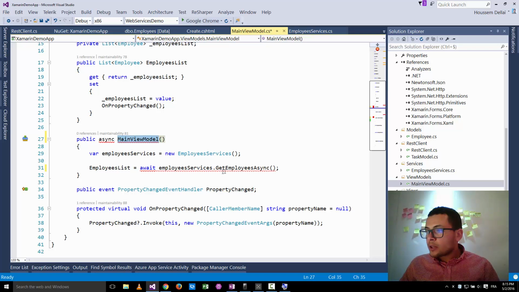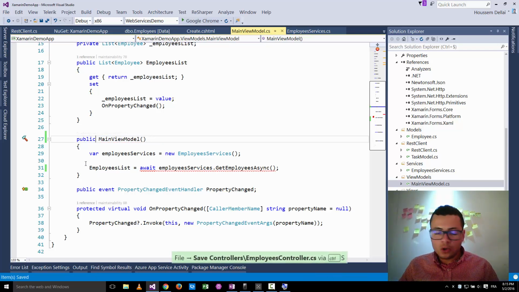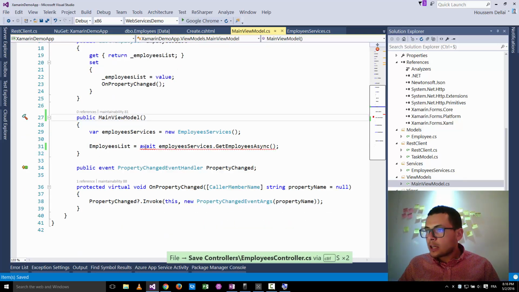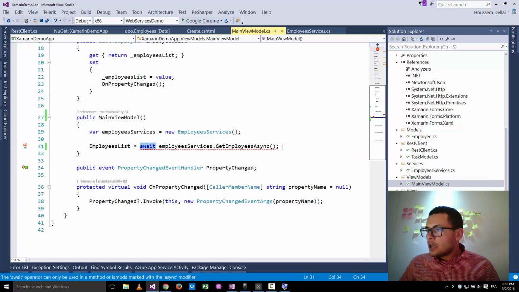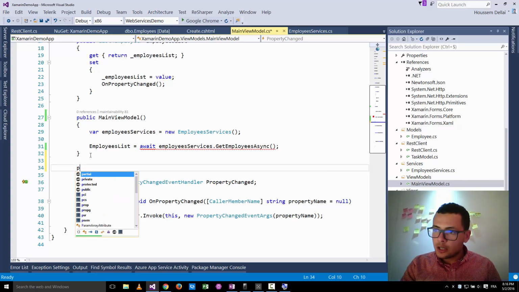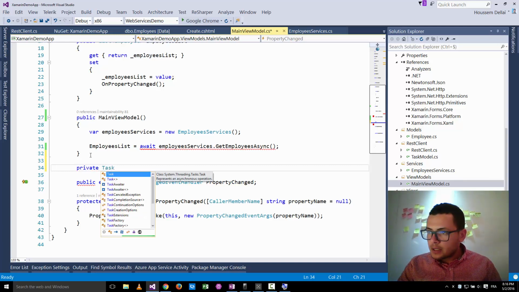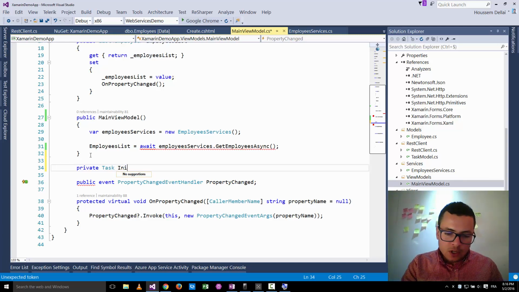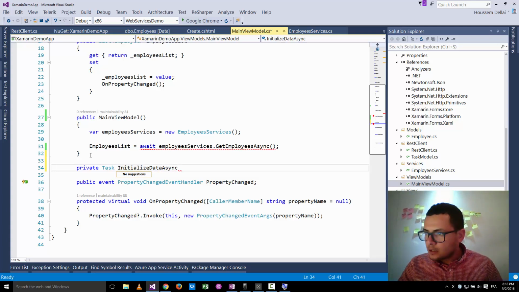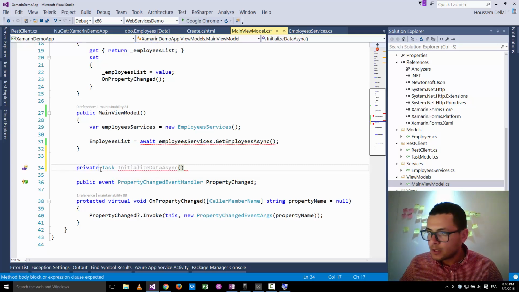But here I'm invoking an async method inside of the constructor, so I can't apply async keyword with the constructor. I can't do that. The compiler won't accept that. So how can I resolve this problem here? I can go and create another method. Let's call it private task initialize data async, because it's an async method.